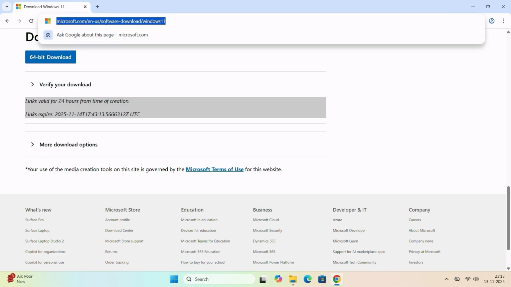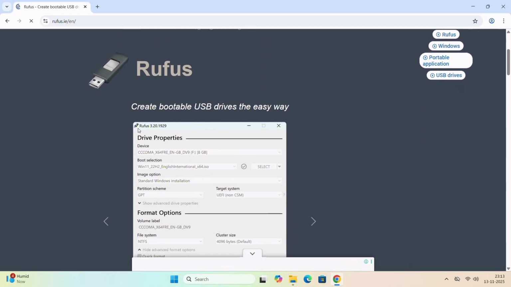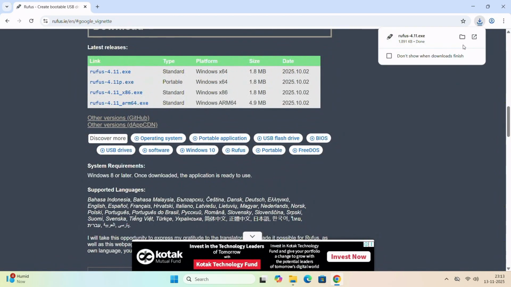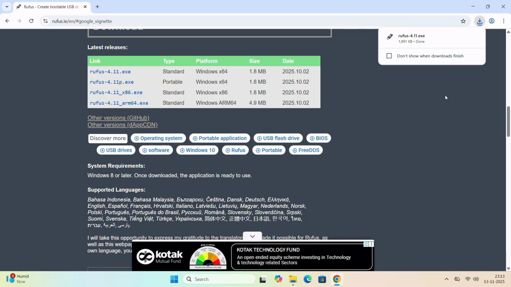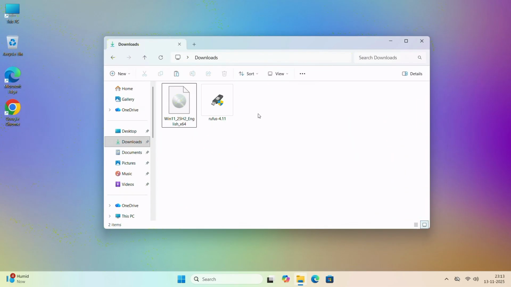And now again, search for Rufus. And here you'll find the link, rufus.ie. Open it. And scroll a bit, and here you'll find the latest one. Click on here, close the ad, and download started. After everything's downloaded, close your browser, go to download folder, and here you'll find two things: Windows 11 25H2 ISO file and the Rufus. Now you'll have to insert a pen drive to your PC, minimum 8 GB in size.